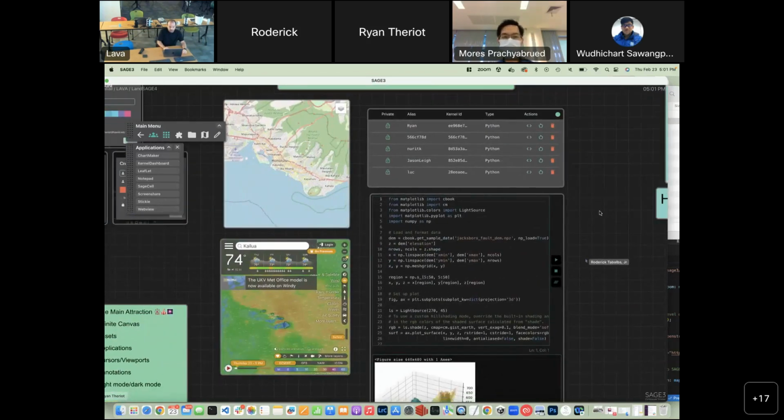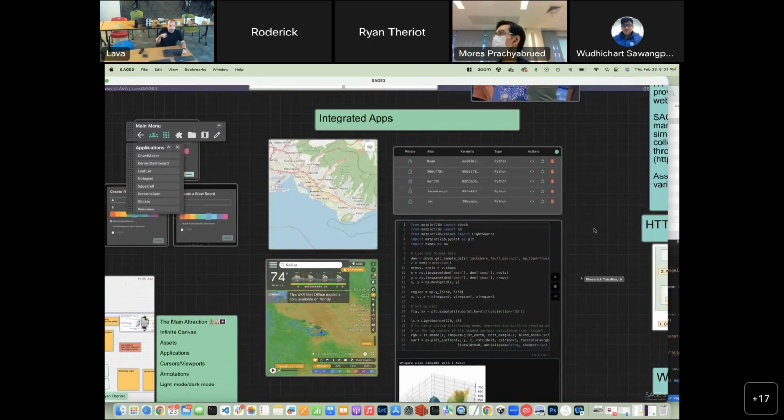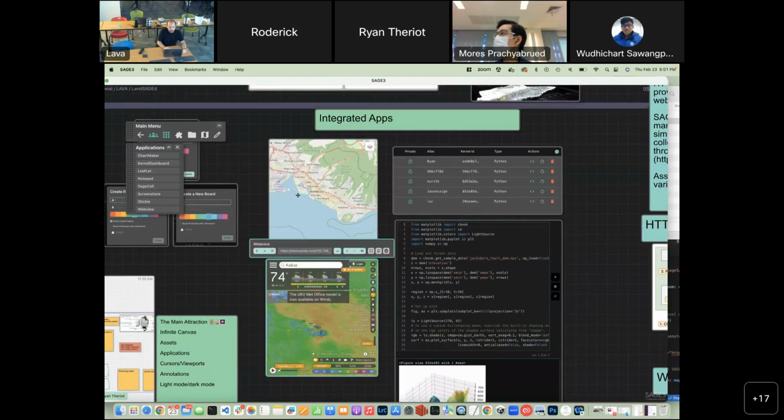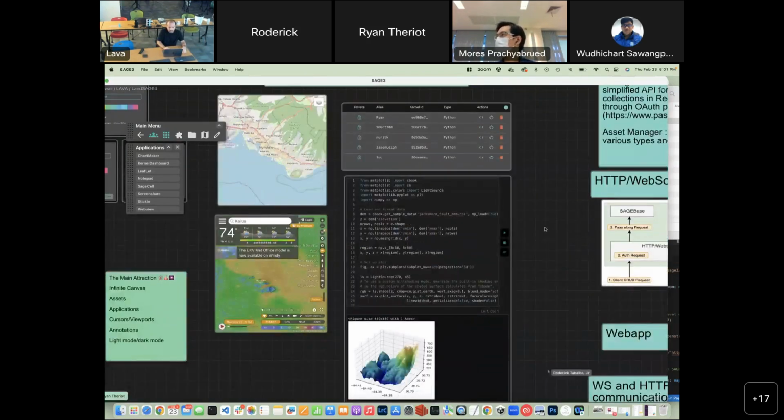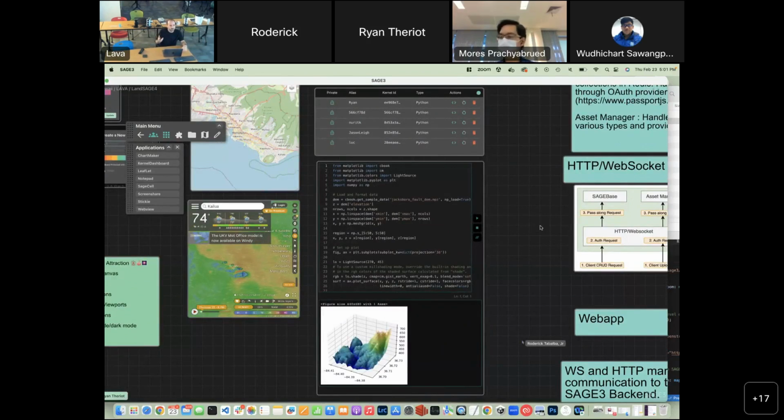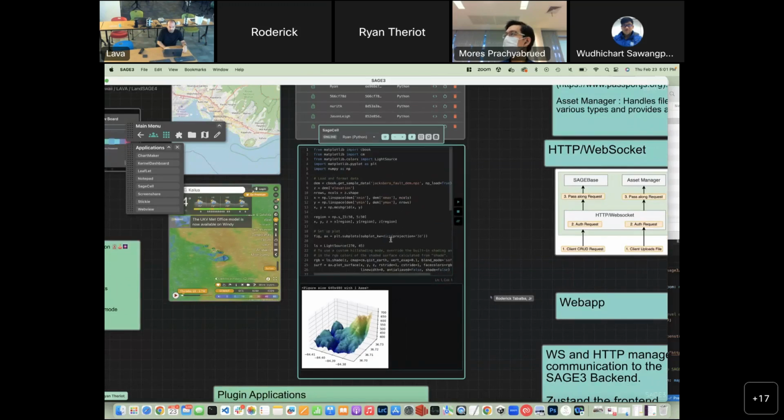Then there's what I like to call integrated apps. These are apps built into the source code, like the Leaflet app. This is a web view, this is windy.com. Then there are the kernels and the Sage cells. Like I said earlier, we want to support data scientists and Jupyter Lab users. This is a Sage cell. This is just Python code that's sent to the backend, run in a Jupyter Lab type instance, and then the results are sent back to the front end.